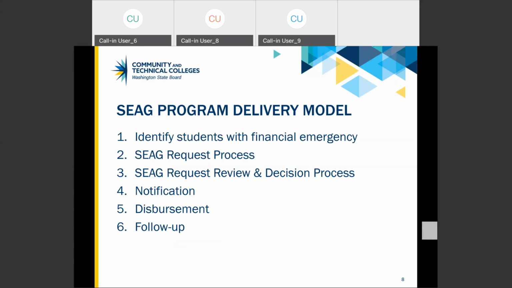Examples of ways your college may choose to disperse funds include 1, a check written directly to the student, 2, a check written to a third-party vendor, or 3, a gift card or a prepaid credit card. Special note, grants made under the SEAG program in response to students' written emergency assistance requests are not considered gifts. The State Board will work with colleges to ensure compliance with state regulations, including regulations that prohibit the gifting of state resources.